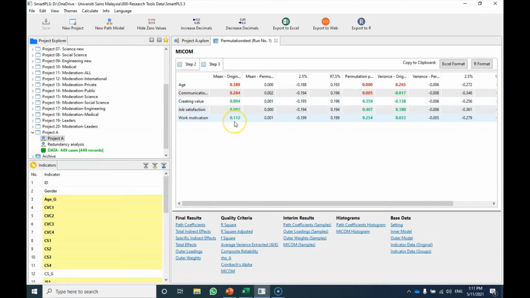these three statistics in green are between the lower bound and the upper bound of confidence intervals, which means that you can assume equality of the means for work motivation, job satisfaction, and creating value. But for communication skills, since this statistic in red is not between this statistic and this statistic, it means that we cannot assume the equality of means for the communication skills latent variable.